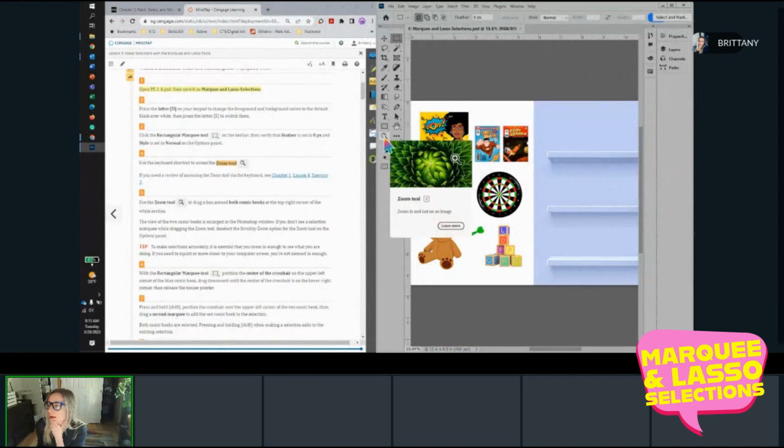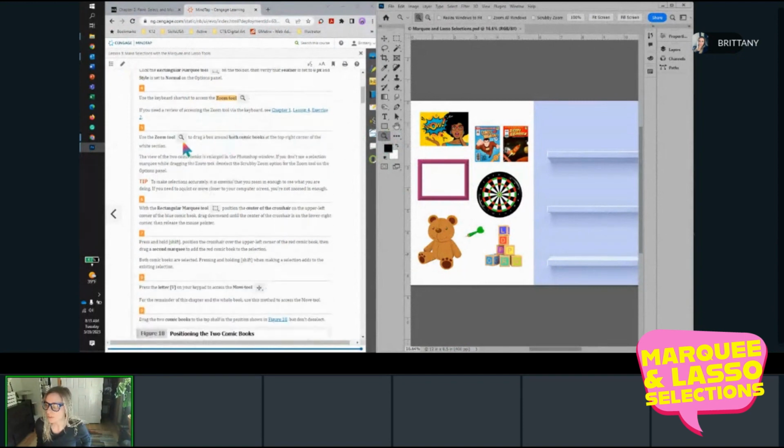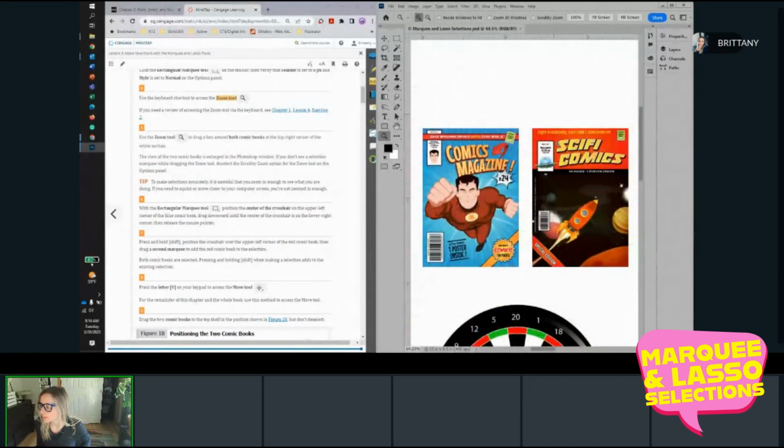So the zoom tool is here, or you can use the keyboard shortcut Z to access the zoom tool. And then it says, use the zoom tool to drag a box around the comic books at the top right corner of the white selection. So here, I'm just going to hold down my left mouse key, and I'm going to draw, this is called a marquee selection. So draw this little box, and it's going to zoom me right into whatever I drew the box around.